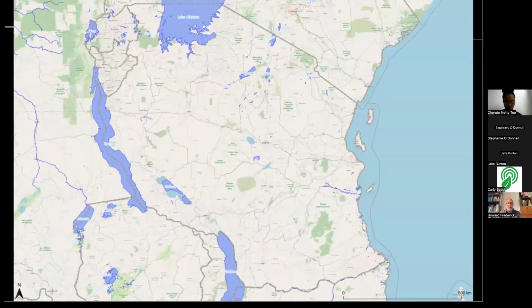So what we're looking at here is a map of Tanzania. And I'm going to be giving some specific examples about how the flight plan is set up for the Katavi, Ruaha, Rungwa, Rukwa ecosystem in the west of Tanzania. That's inside the red boundary here.